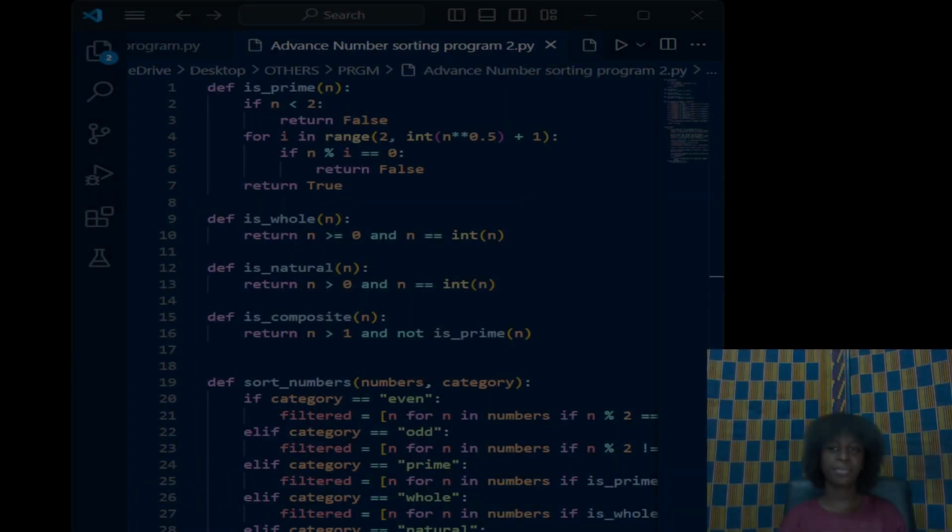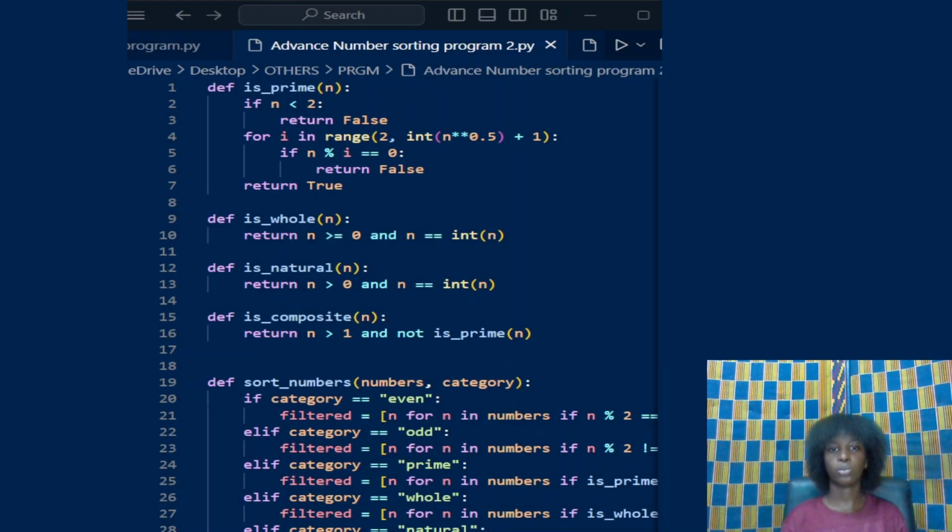Hi everyone, my name is Sena and I'm here to walk you through the first part of the code. So let's get started. The first line of code says def is_prime(n). is_prime is a function and n is a parameter. You can use any letter you want. This function is to sort numbers that are prime numbers.